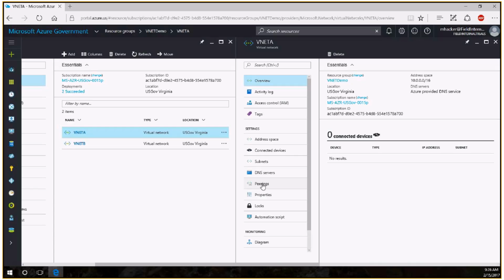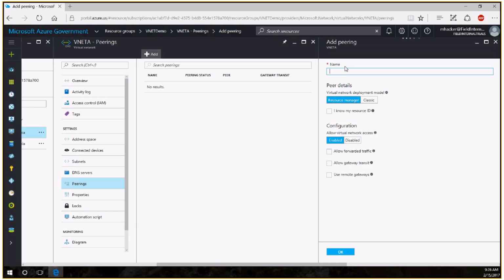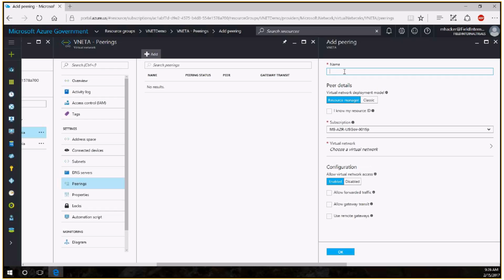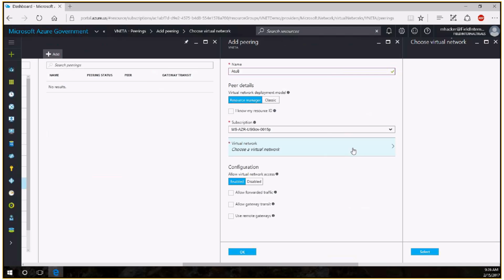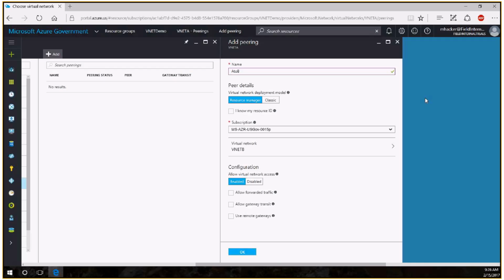If I go ahead and hit peerings, we see that we don't have any here, so we'll hit add. We'll give this one the name A to B. I'm in the Resource Manager mode. I choose my subscription, and then I choose my virtual network. We're going to start here and connect to VNet B. Down here we have some additional configuration.